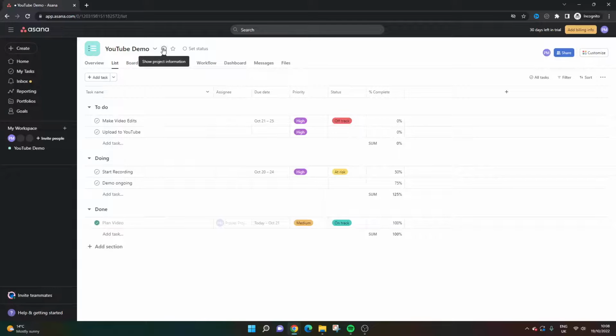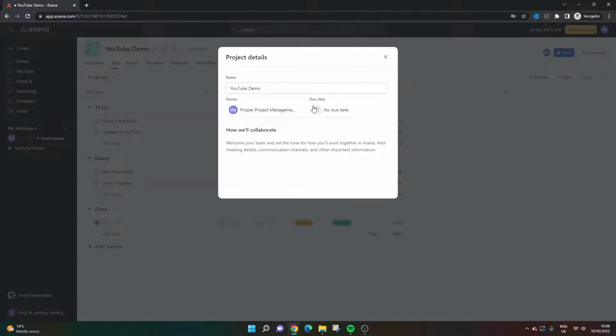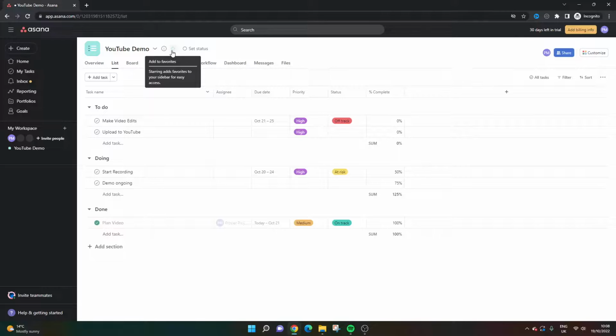One thing I should probably have mentioned is if you click this I button, it will show you some project information at the high level. So here you can put in your due date. So let's say you need the project to complete by next week, you can put that in here. You can also add it to your favorites.